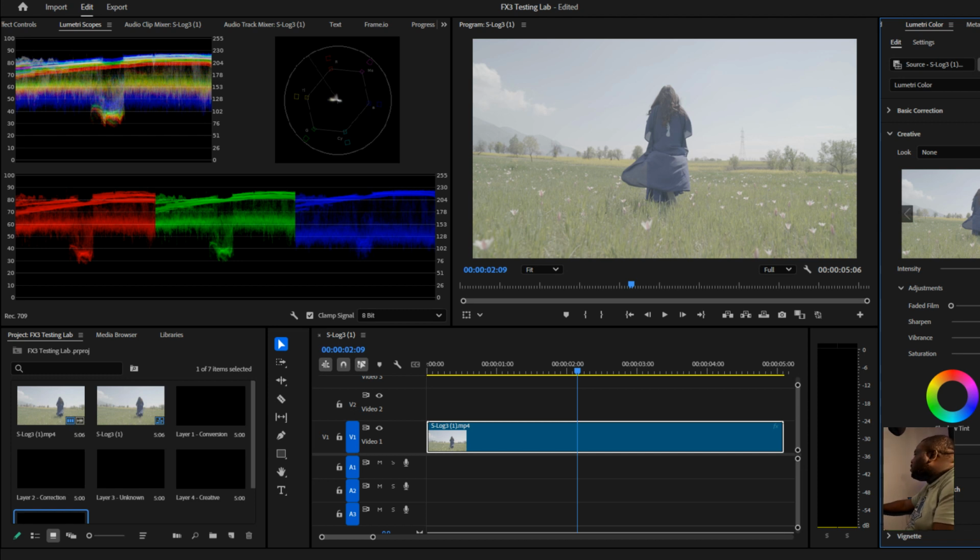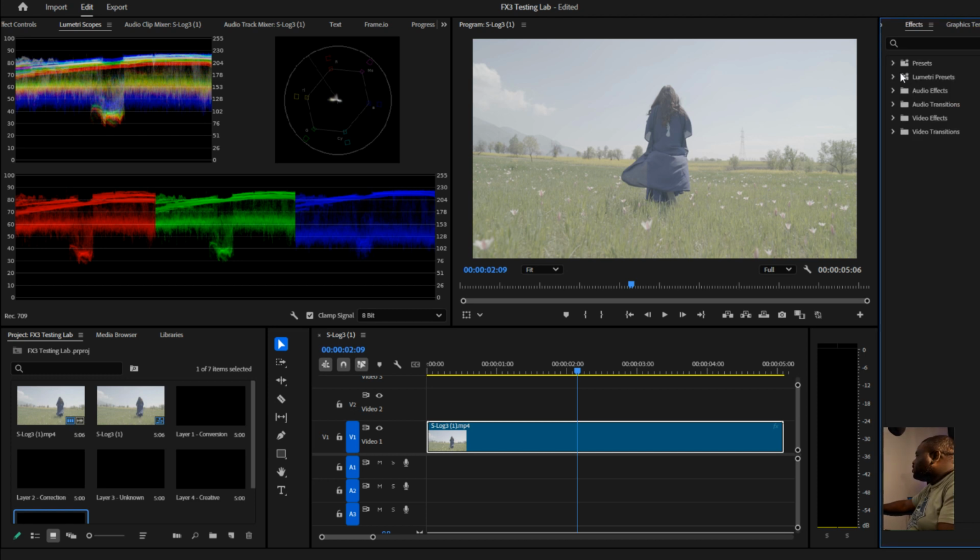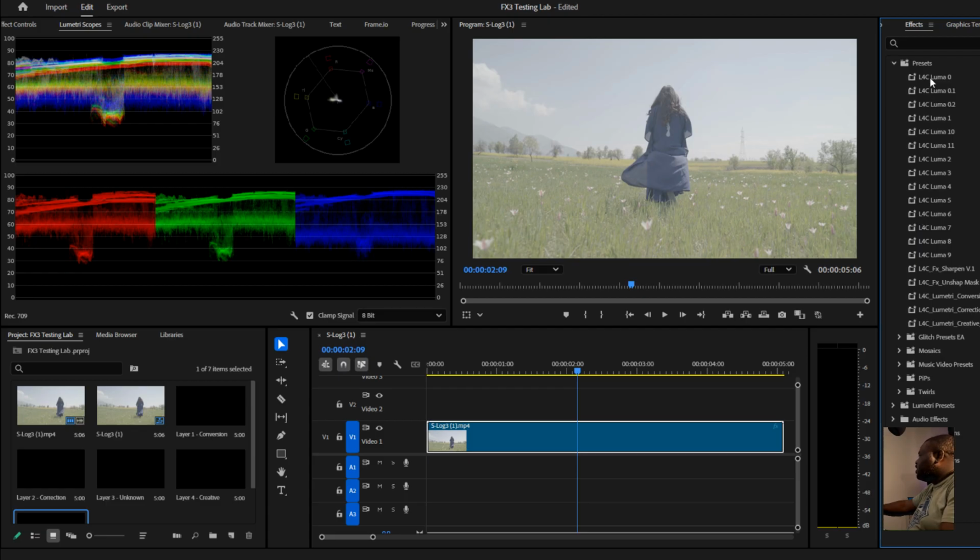The cool thing about that is whenever you are ready to load them up, you can just go to your effects, go to presets. And you guys can see I have L4C a whole bunch, right? I could easily just load one there and it will be good to go. For example, I have L4C conversion to Rec 709. If I toss that on there, immediately, boom, it gives me a startup image to work from.